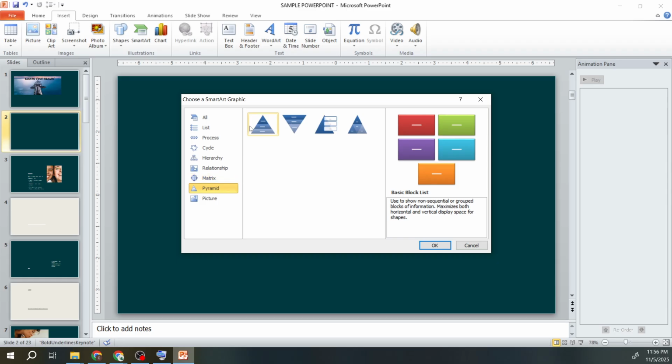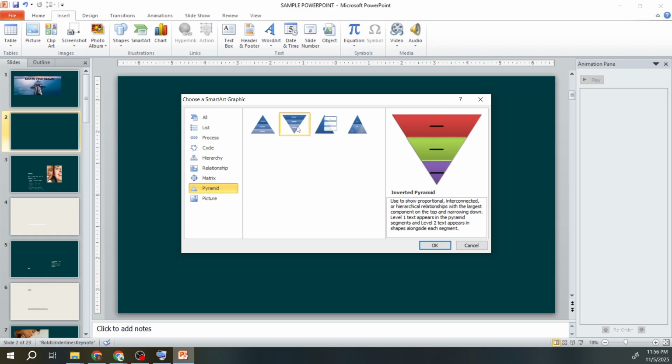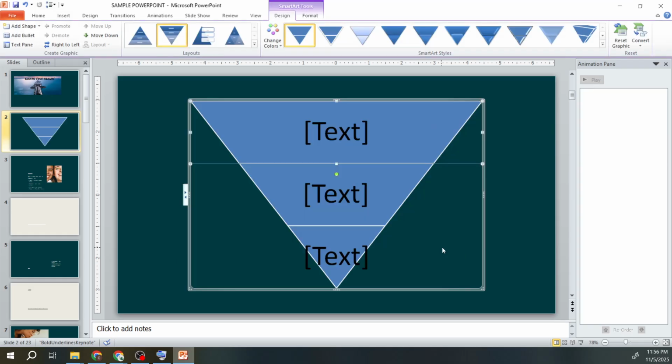Now, you'll have several pyramid design options displayed before you. Choose one that fits your presentation's aesthetic and needs, and once you've made your choice, hit OK to insert it into your slide. With your pyramid now on the slide, the next crucial step is to populate it with content.